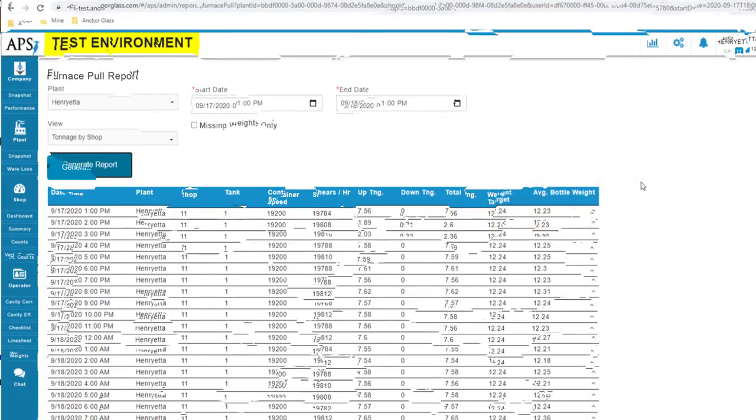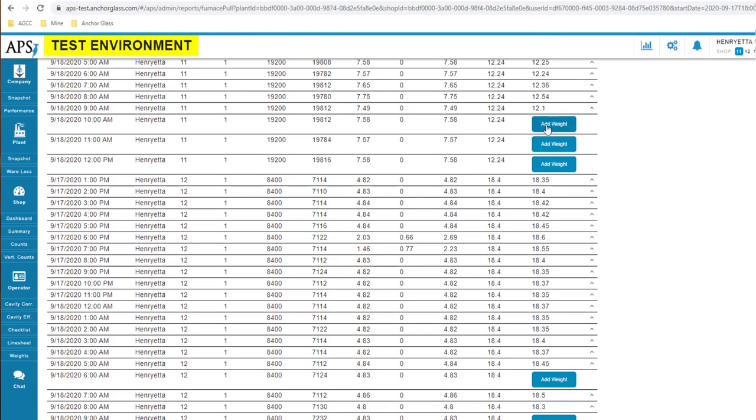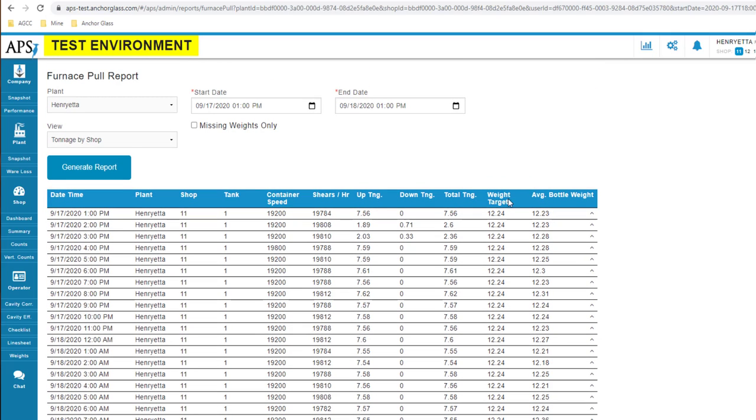If no weights are captured on the hot end when they are supposed to, you will see that your uptime tonnage is still calculated. This tonnage is calculated based on the job run weight target by default, which you will see listed in the column to the left of the Add Weight button.